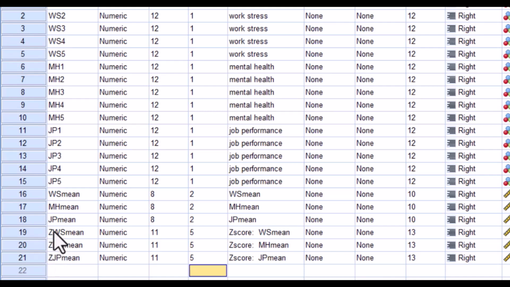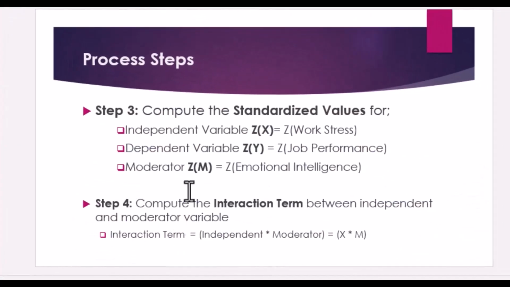So you can see they have been created, all 3 of them here. We have the z values for the mean of work stress, the standardized values for the mean of mental health, and the standardized value for the mean of job performance. So now we are done with that step, and then we check. That one is done, step number 3. Then we go to step number 4.